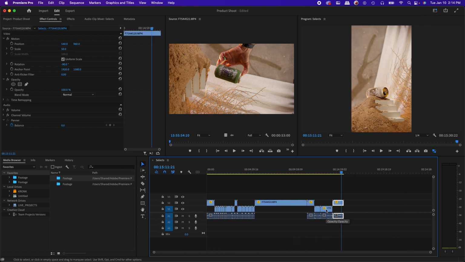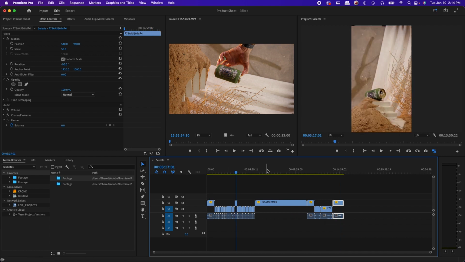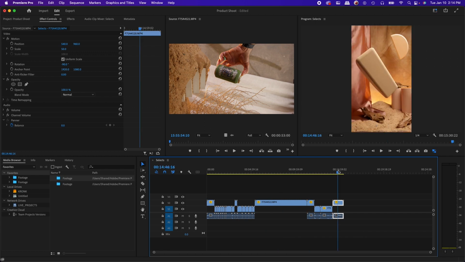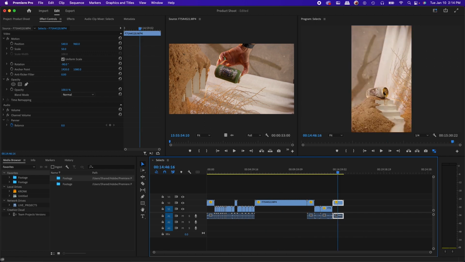All right, so then I'll just go ahead and zoom back out and check my shots. Yep. Like all these. Perfect. Now we can move on to the next part.